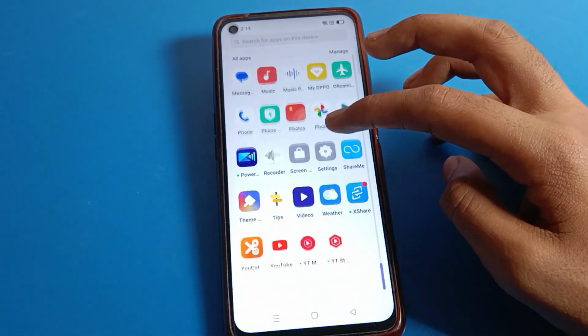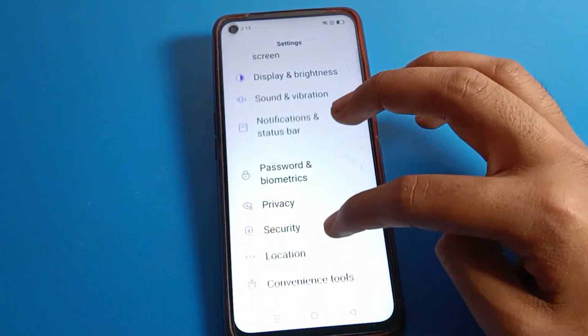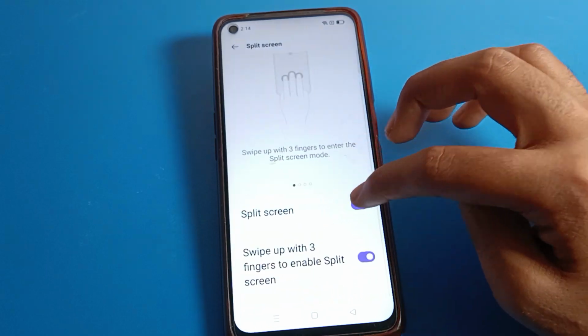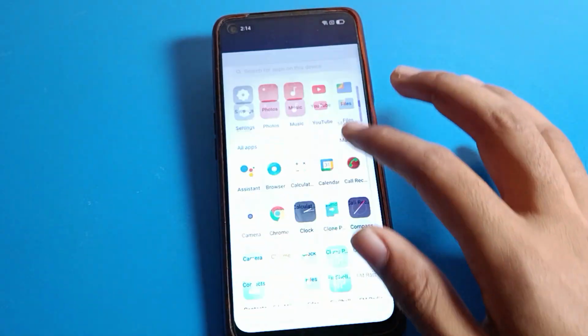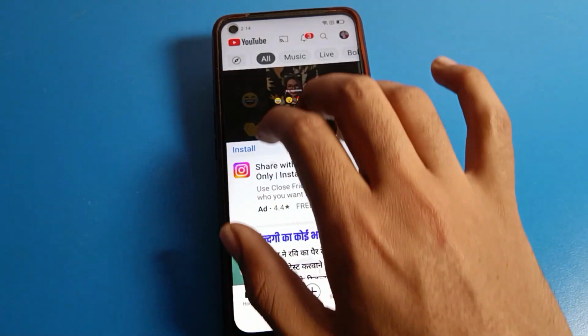And friends, if you don't want to use the split screen setting, click on phone, tool settings again. Friends, click on split screen setting and we will turn it off. After turning it off, friends, you can see we cannot use split screen on the Realme phone device.